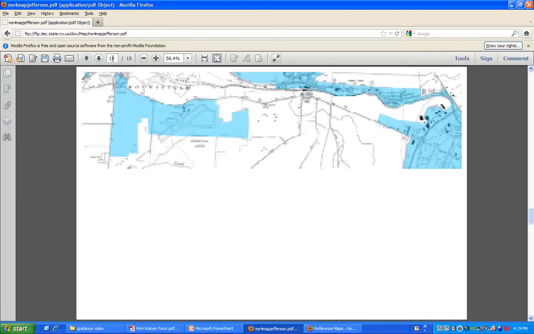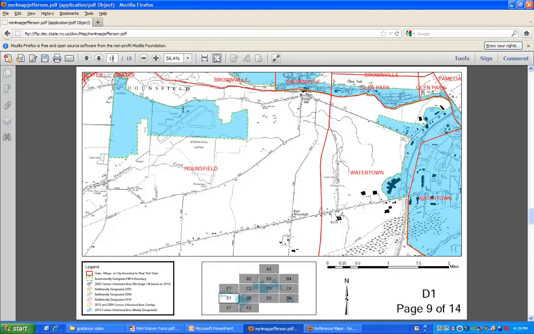Okay, I think we're at the correct map page, but how can we be sure? If we look at the bottom right-hand corner, we see that the map page is named D1. That's where we wanted to go. And we also see that there's a locator index page here in the middle. This shows you what map we're on, the urbanized area that's within it, and maps that are adjacent to it. So we were looking at D1 and E1, and we wanted to go to D1. All right, so we verified that we're on the right page.